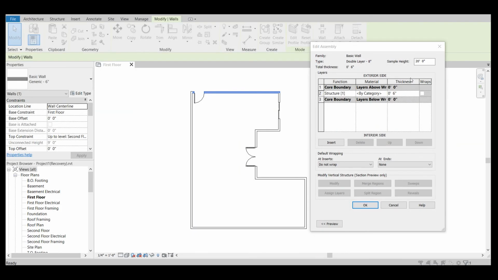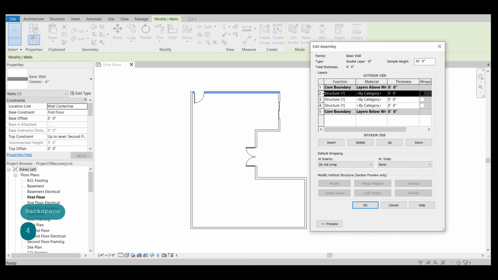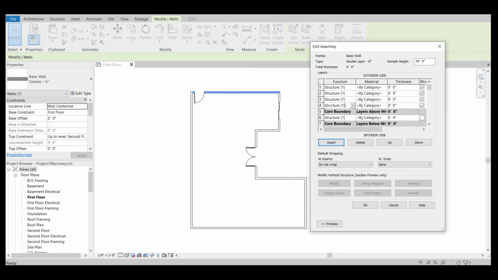When you click edit, you see this window here, and then you see exterior side and interior side and the structure here, which previously was 6 inches, but now we're going to change the thickness here to 4 inches. And we're going to insert new layers. We're going to insert this layer, and then move it up, and then insert this other layer and move it up, and we're also going to insert 2 more and move these 2 down, all the way down to the interior side.